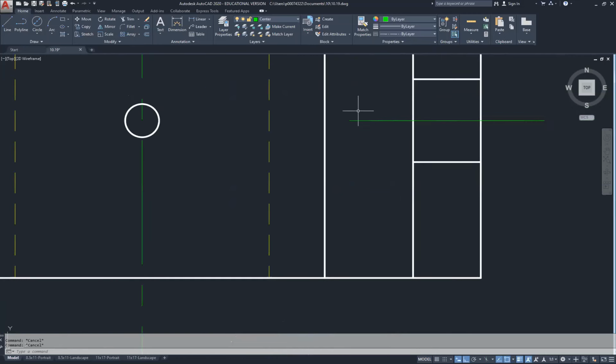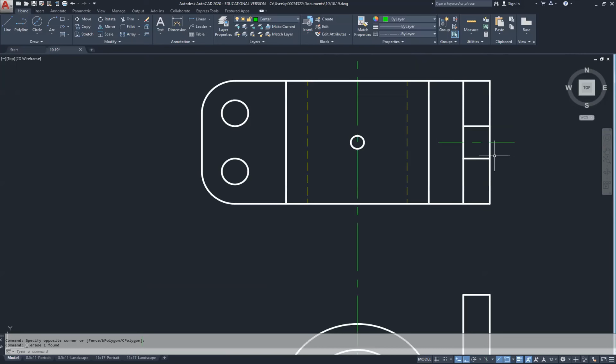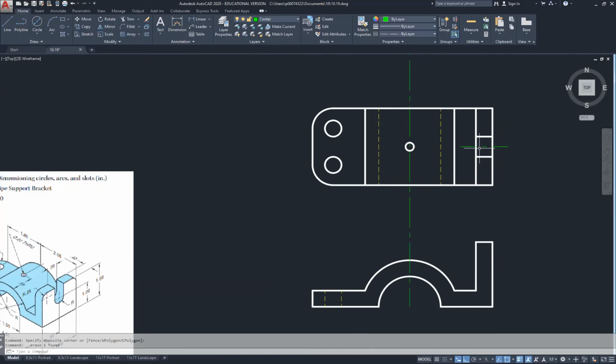I'm going to use the crossing window from left to right, which is blue. And notice that I missed the very beginning end of this line right here. I did that intentionally to make sure I can get the line that's underneath it. And then I can hit the delete button. And there we go, a nice center line going across here, indicating that this is a circle.